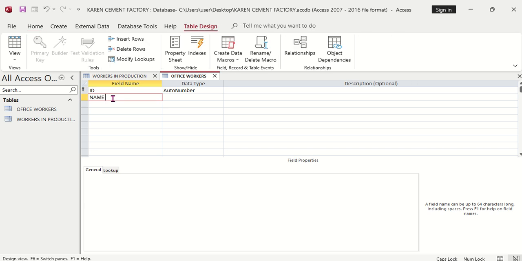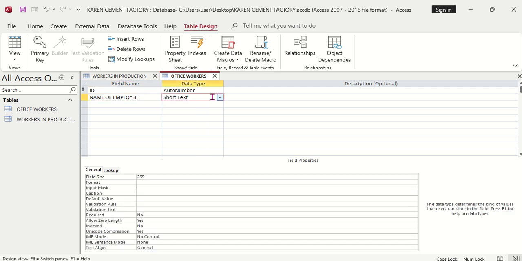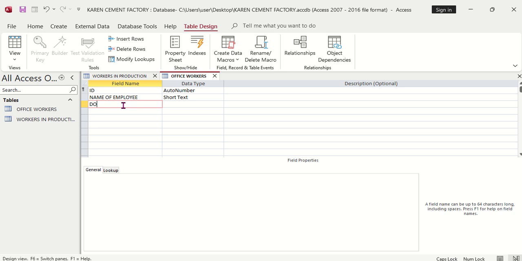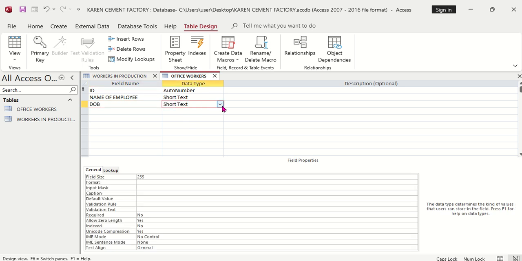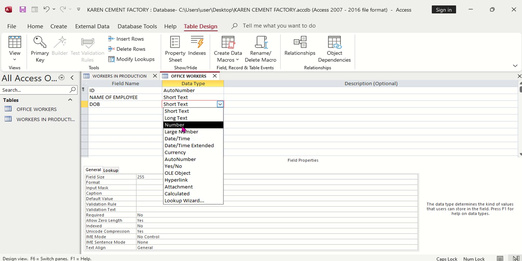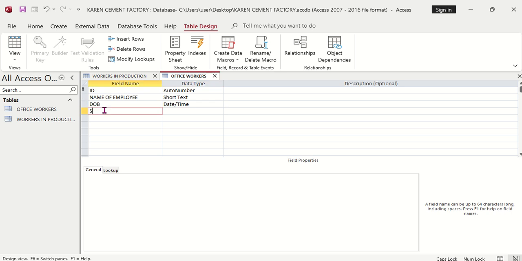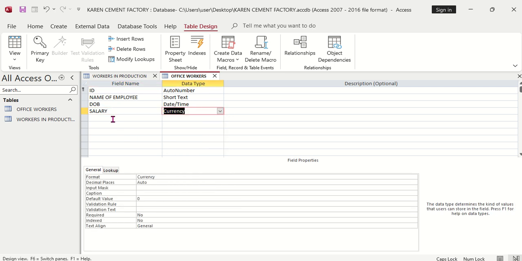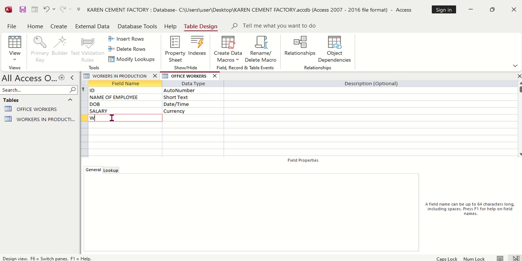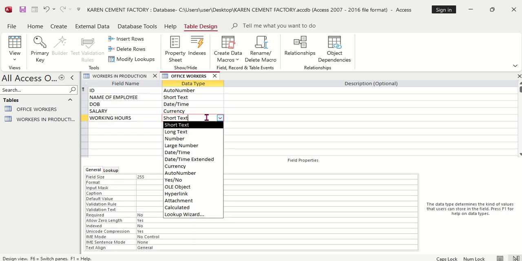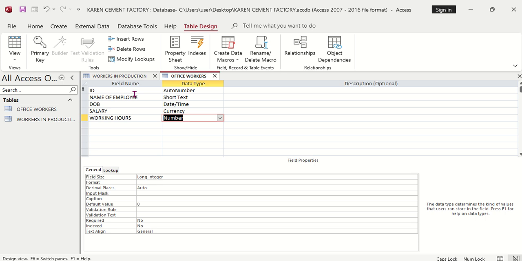Next we say name of employee, we go with short text. Next we say date of birth, we go with date and time. Here then we go to salary, yet again is currency. Then we go with the working hours, also we go with number. Once we do that, we click view and then we click datasheet view.